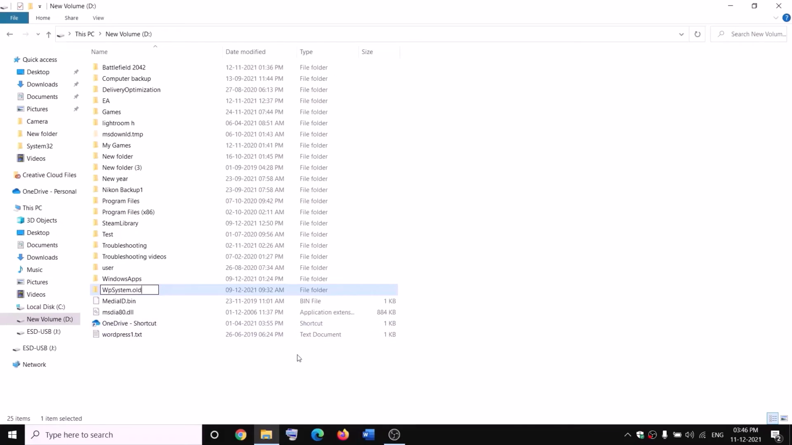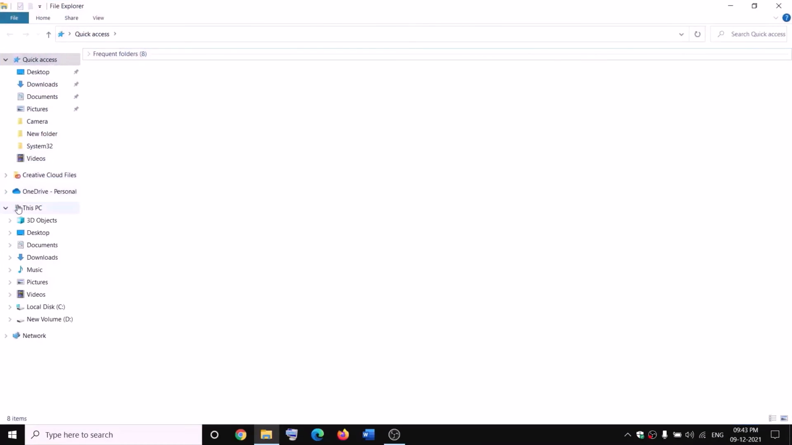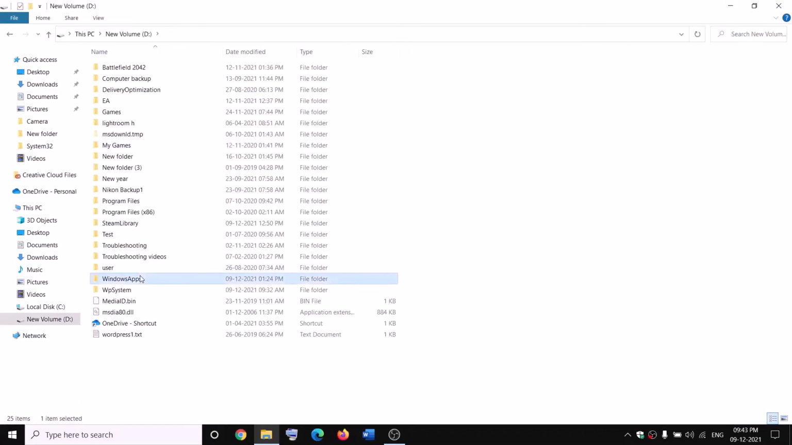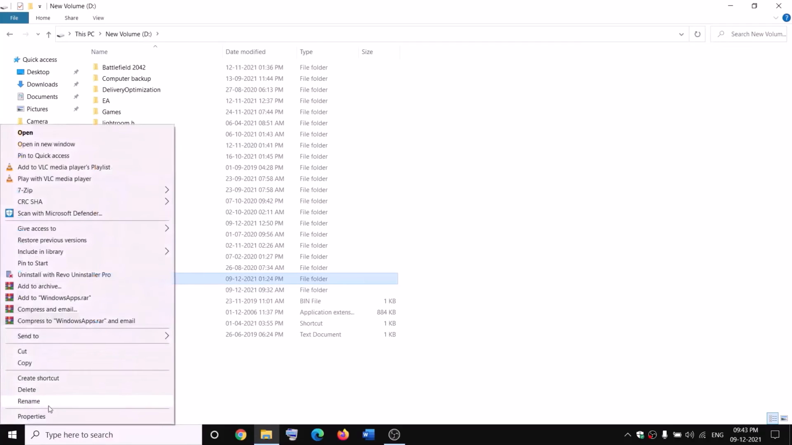Now, if you still face the problem, in that case you can go ahead and restart your computer and then try to rename it once again. Open File Explorer, go to This PC, open D drive, then right-click on Windows apps and then rename it. Before renaming, you have to take the ownership.